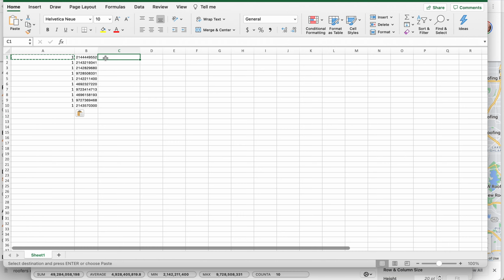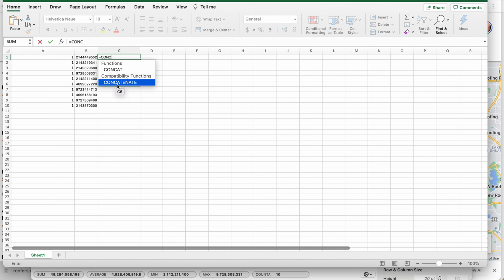And then what we want to do is concatenate. So the formula for that, just type in an equals sign and then CONC. And in Excel, it'll come up with concatenate. You can type that manually if you want, but why? And then there'll be a left parenthesis. And what you need to do is shift-click there and shift-click there, and then hit a closing parenthesis.